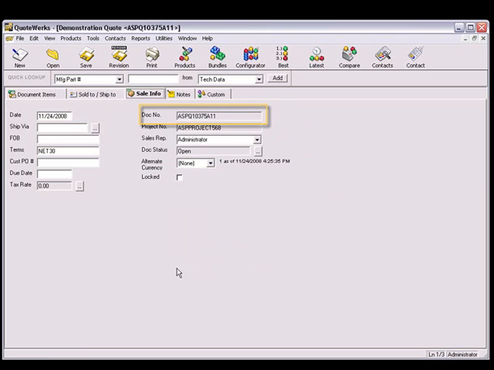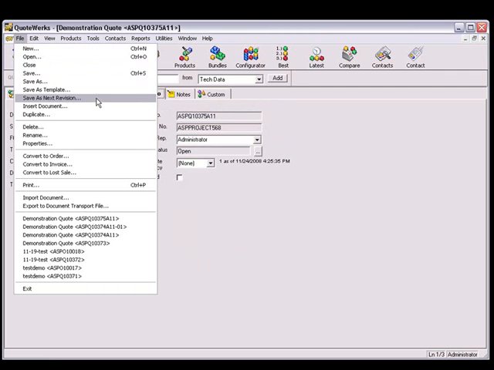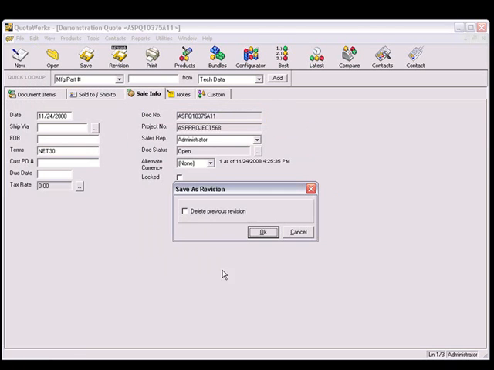Often, customers will request a revised quote. You can make changes to your quote and then use the revision feature in QuoteWerks to automatically save a revised copy of the quote with a revision number or letter appended to the end of the quote number. You can also elect to delete the previous revision if you do not want to keep a paper trail of your changes.